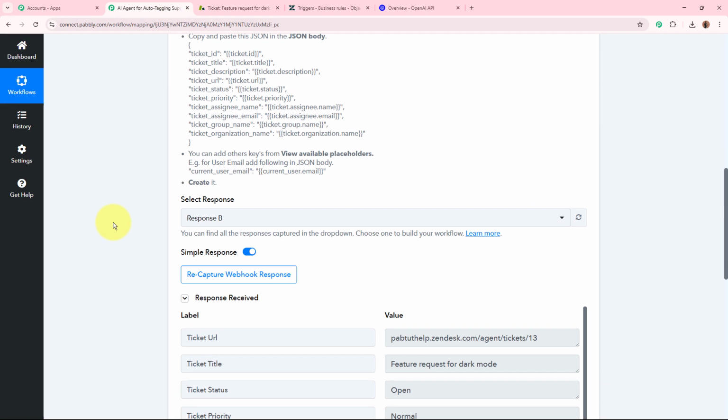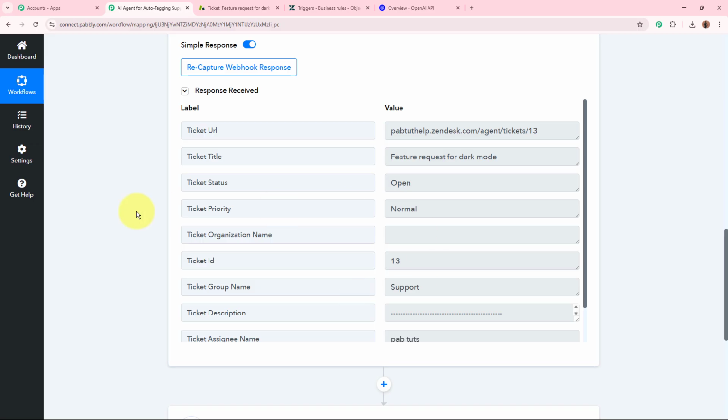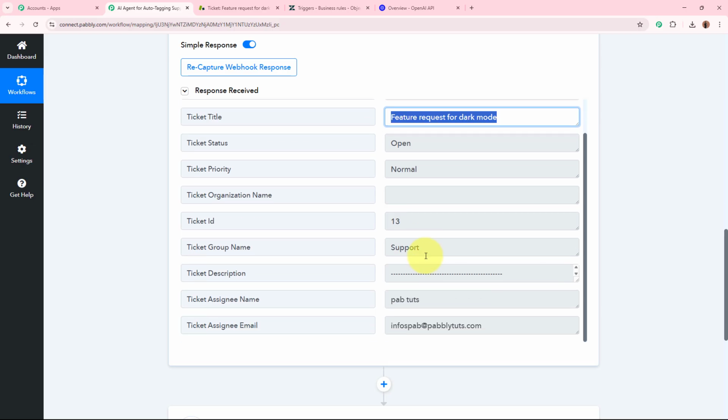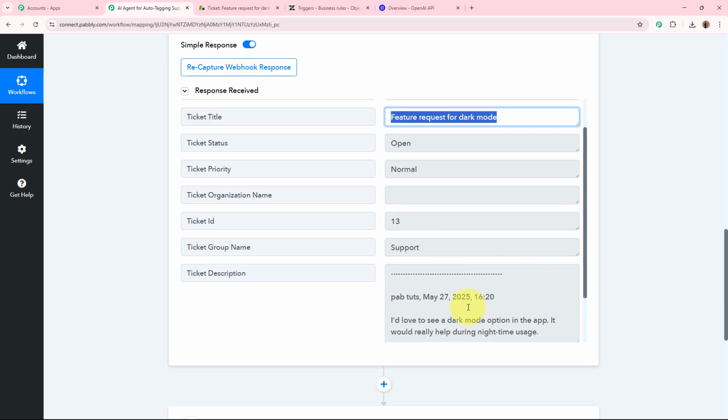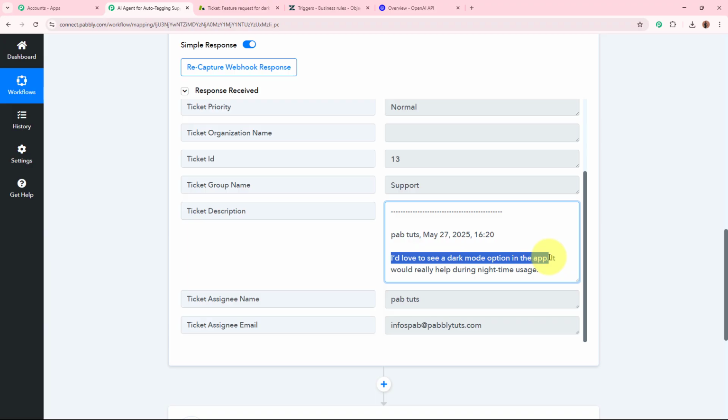I'm going to go back to my workflow and scroll down. And yes, you can see the response has been successfully captured. The ticket title is feature request for dark mode. And if I'm going to scroll down over here, you can see the description says, I would love to see a dark mode option in the app. It would really help during the nighttime usage.